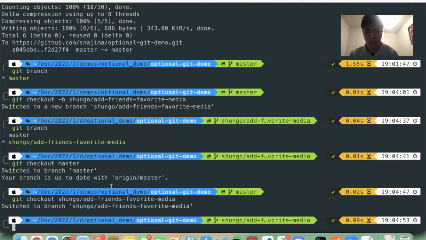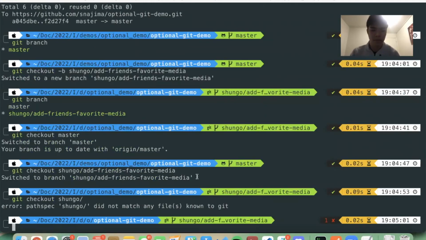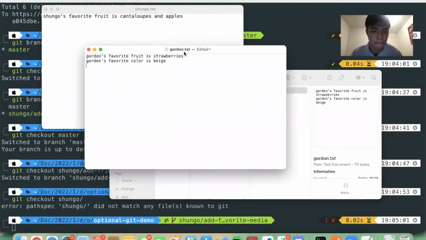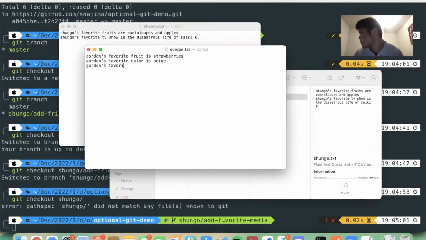But when you're doing git checkout and you want to check out to a new branch, you have to have the -b flag, otherwise it won't work. Cool. Now that we're on a new branch, let's add a few things to our text files. Let's open shingo.txt and gordon.txt. Let's add Shingo's favorite TV show is The Disastrous Life of Saiki K. And let's add Gordon's favorite TV show is Brooklyn Nine-Nine.